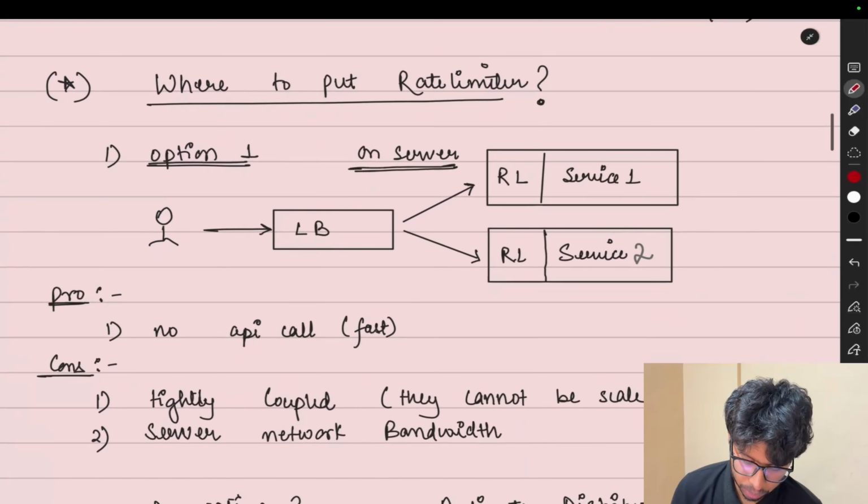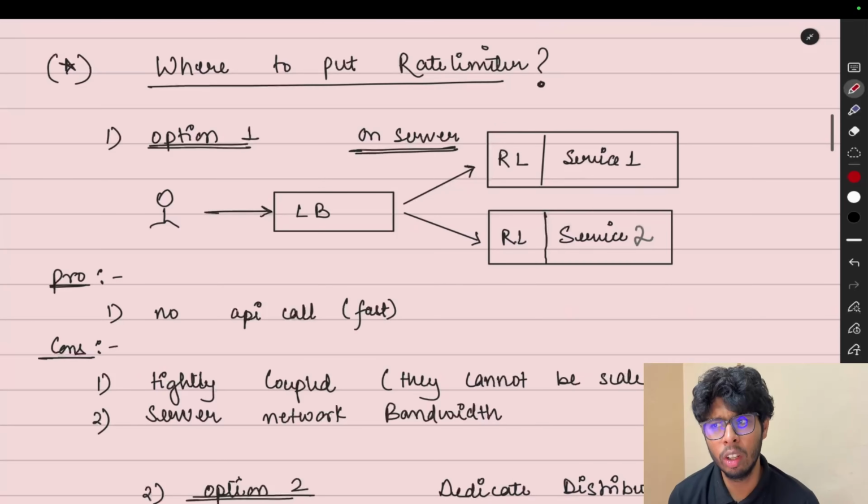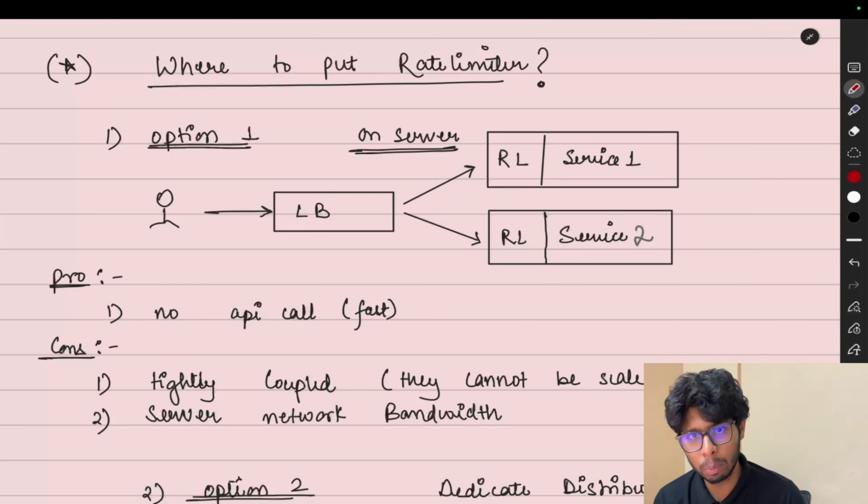Now we come to the point of where to put our rate limiter. We have multiple scenarios. First of all, let's see if we put our rate limiter logic on the server level. It means that where we write our code, in the same place we put our rate limiter logic. Now what will happen in that scenario? If we discuss the pros, there is no API call involved, so it is going to be very fast. There is no API latency, though there is the latency of the code.